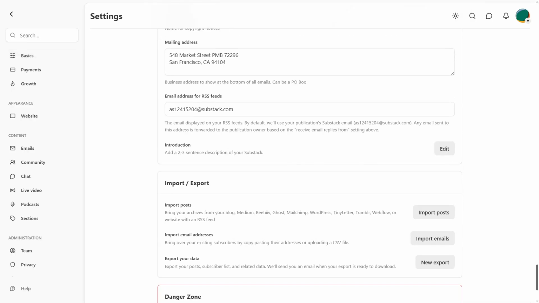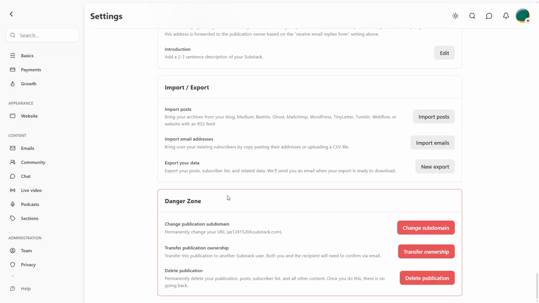Now that you're in the settings area, scroll all the way down to the very bottom of the page. Near the end, you'll see a section called Danger Zone. The name sounds a bit dramatic, but it simply means these are powerful changes that can significantly affect your publication. Changing your URL lives here because it can impact how people find you and how your existing links work.